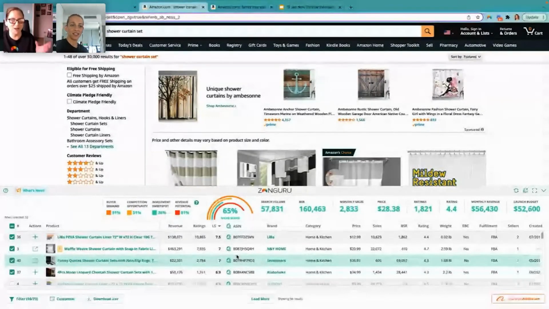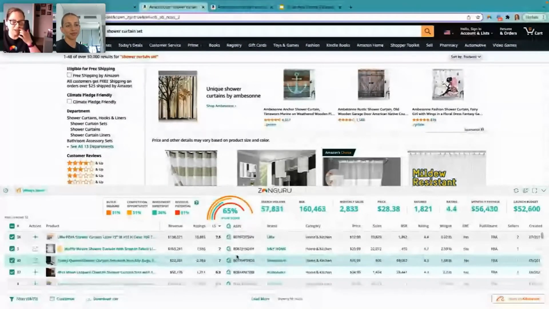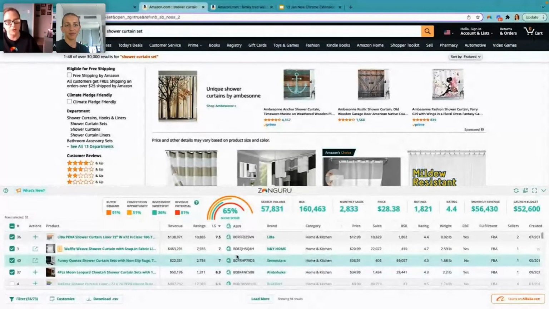You can take a look and see, okay, well, you wouldn't necessarily think that shower curtain set would be a hot gift, but maybe it is for some people. So you want to make sure that you can do your inventory planning. That's just another layer of the research, and the data, that you can add to your product research when you're doing this.